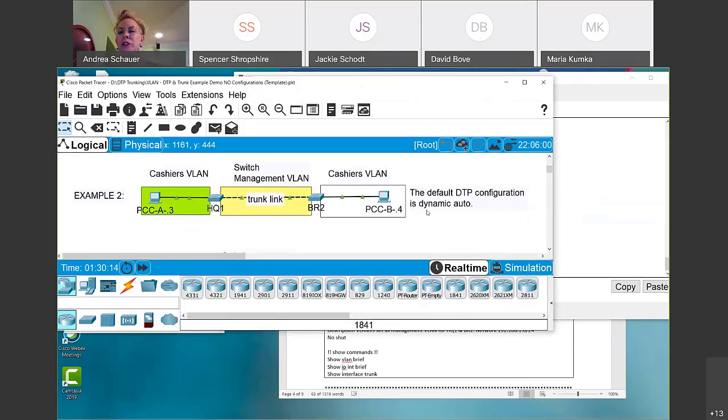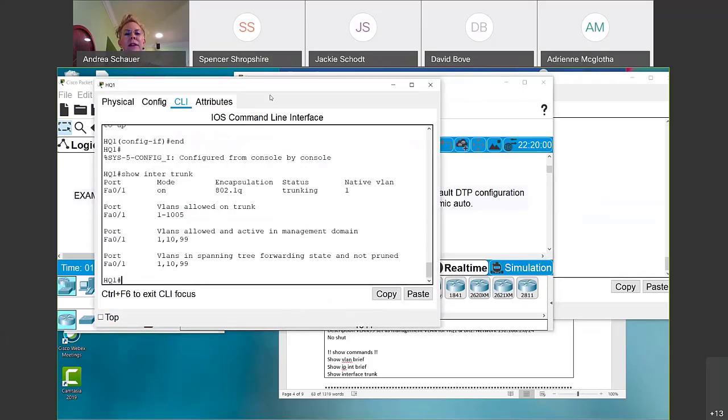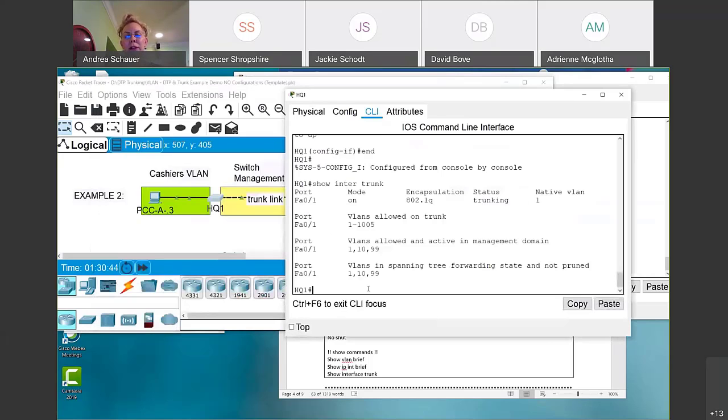Everybody see that? Are there questions about that? We didn't even do a DTP command. If one of those switches did not allow VLAN 99, there would be no connection for VLAN 99. VLAN 99 is the management VLAN, so that's what allows me to ping between my devices.